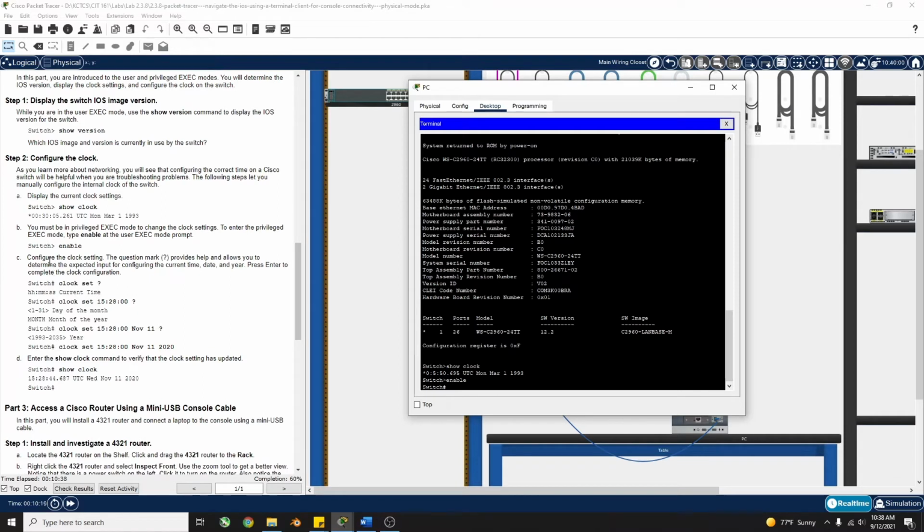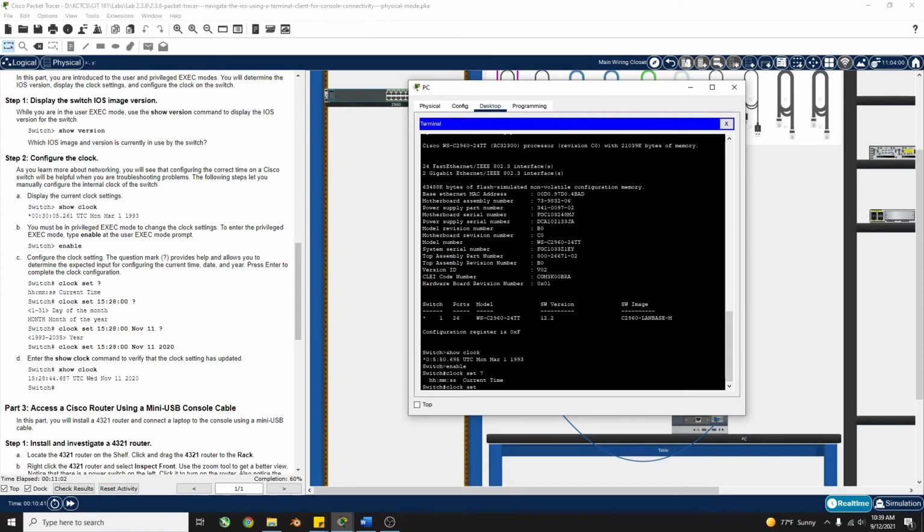Scroll down over here, configure the clock setting. The question mark provides help and allows you to determine the expected input when configuring the current time, date, and year. Press enter to complete the clock configuration. Now they want you to type in clock, space, set, space, and then question mark. And then right after that, it'll say current time, and then it'll bring us back to where we were typing. So now it says they want us to enter the current time.